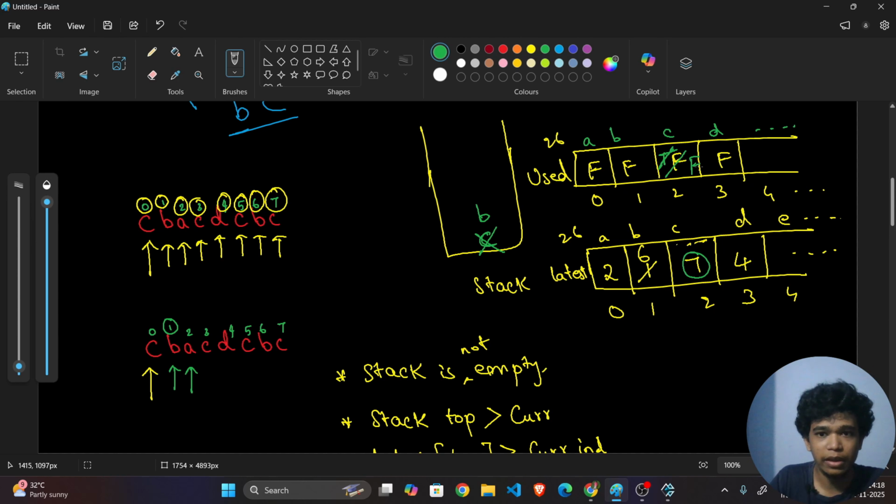So the C will be just made as false and this B will be made as true, because we have successfully inserted B, right? Now A. Whether the stack is empty, no. Whether my A is lesser than the B, yes. So this condition is also true.